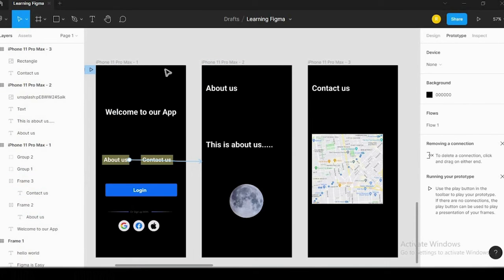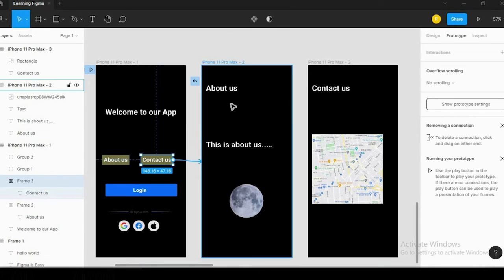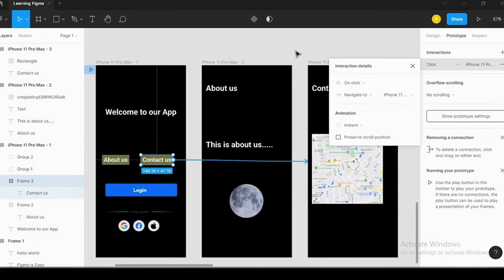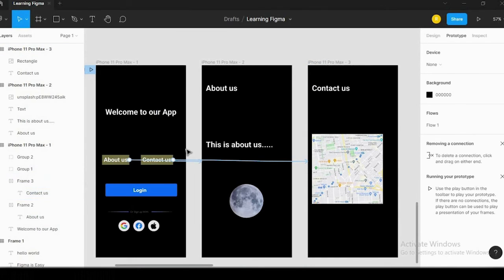And similarly for the Contact Us button, what we need to do is drag this thing, that's the dot near the Contact Us button. We need to drag this thing to the third frame, that's the Contact Us page. So this is how the prototype works. It's quite simple, it's quite easy. This is how the prototype framework works. You can edit the animations as well on how you want to do it.